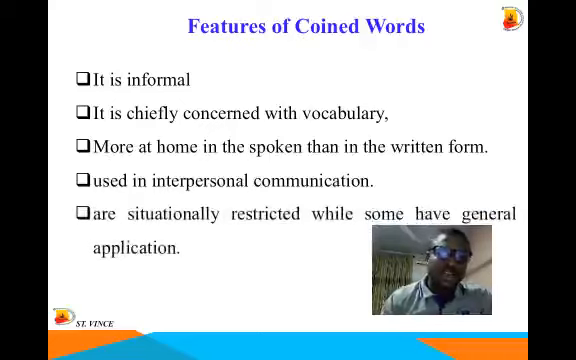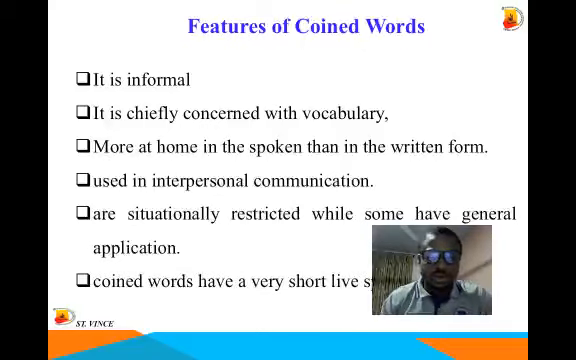And then coinages are also situationally restricted. It means that you can't use them in every circumstance. So what is a coinage and accepted in one context, in another context, you cannot use it. And lastly, coin words have a very short lifespan. Sometimes you used to have some coinages back in your senior high schools. Now that you've come here, gradually it's dying off, and then you are picking up new set of coinages.